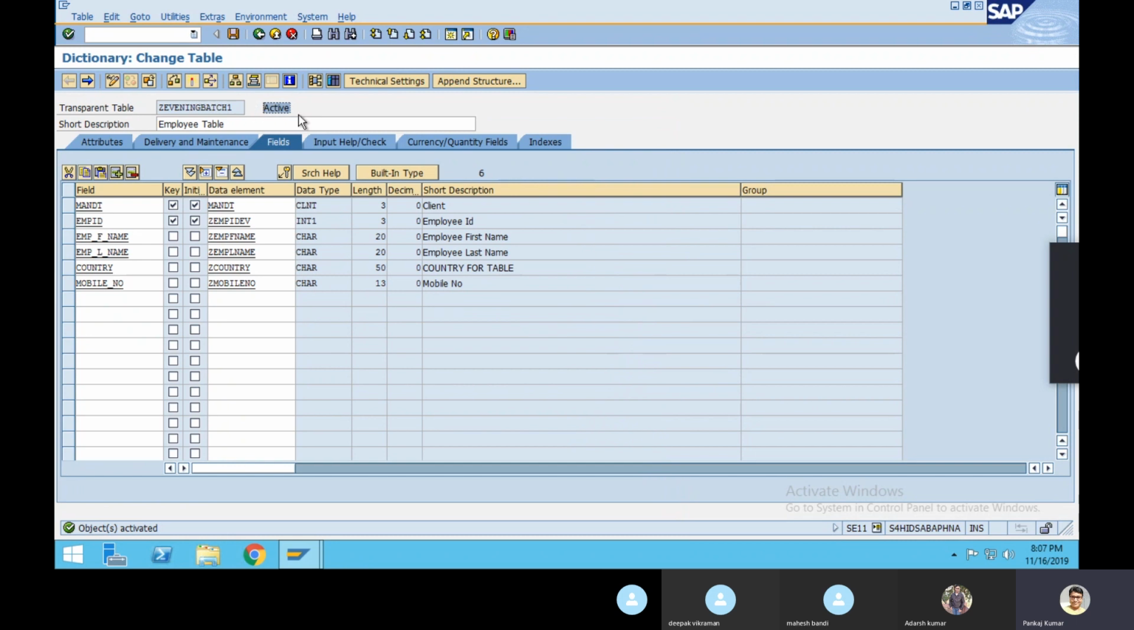If there is any error, we must correct that error, otherwise it will not be activated. We can ignore the warning, there is no problem. Errors we must correct.